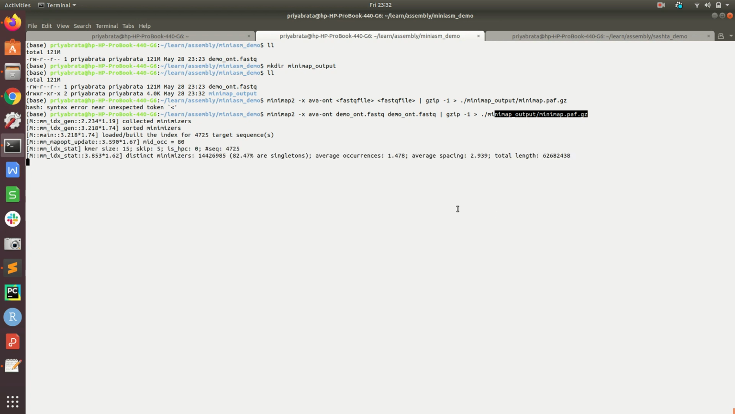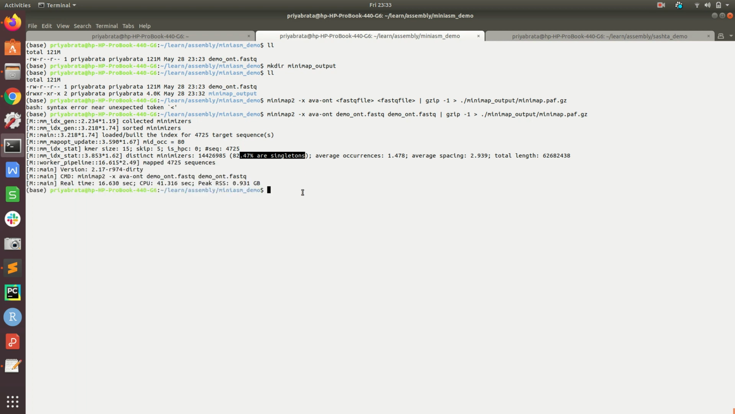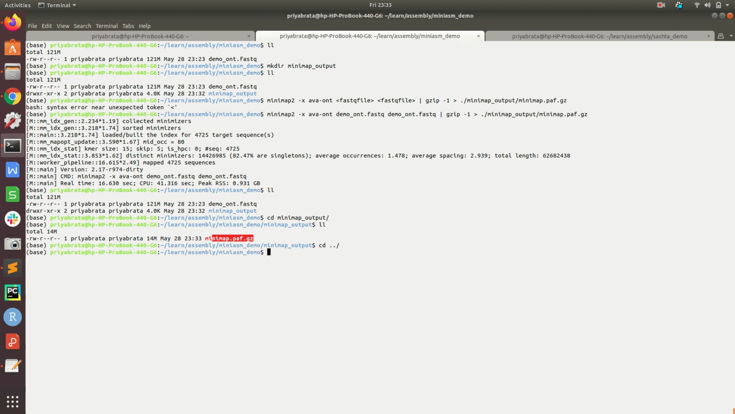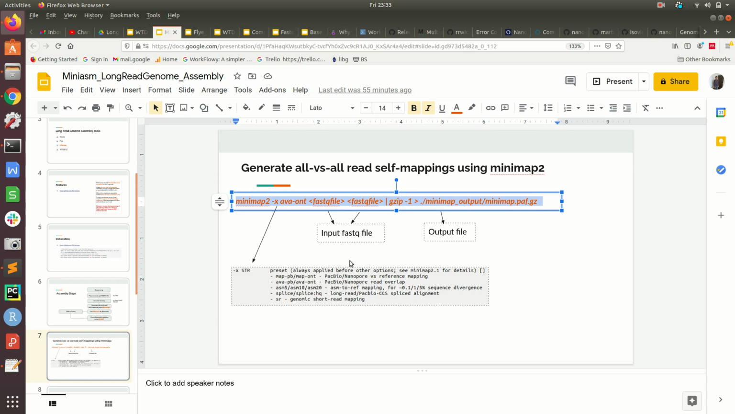So basically what it does is it tries to find different singletons, then it tries to find out overlaps, and we can also tune those parameters. Okay, it finished. So now if we go to the minimap output, you will see that we have this paf.gz format. Now this can be input to the next step.